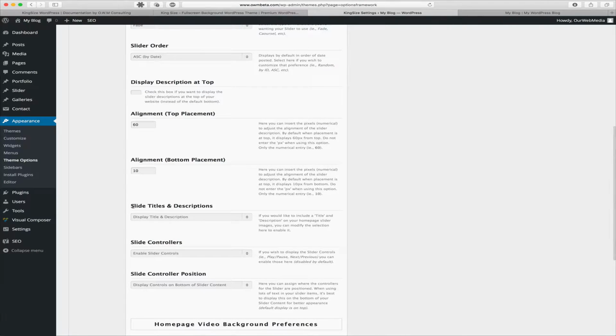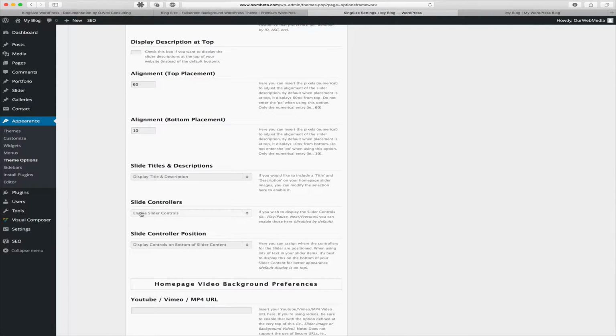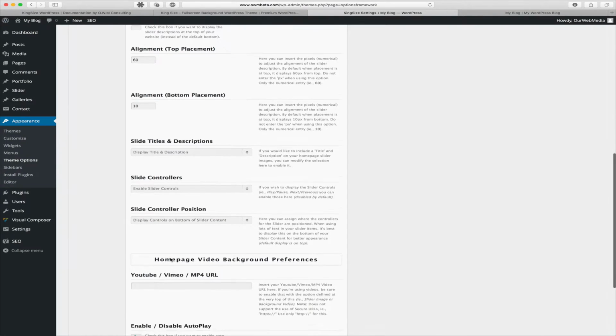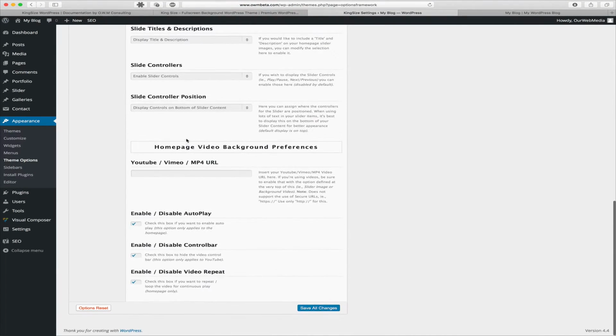You can enable slider titles and descriptions, or disable them. You can enable or disable the slider controllers. You can choose where the slider controllers are positioned. And if video background was selected, our next section would be the homepage video background preferences.